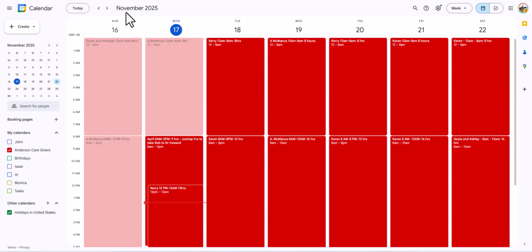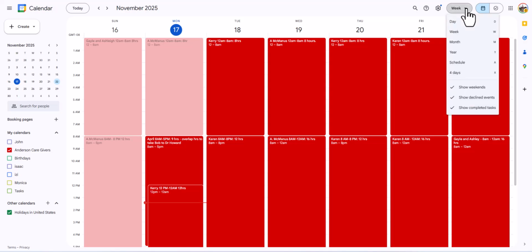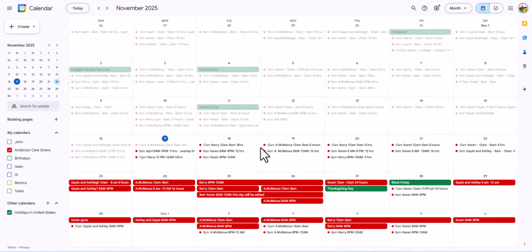But if you happen to come to this right when you log in and it doesn't look like this, I'm looking at weeks right now, but you could change this and look at the whole month. If you're looking at this, then these days here are really easy to tell as well. I can add up that I have 24 hours here. I can tell that we've got everything covered.